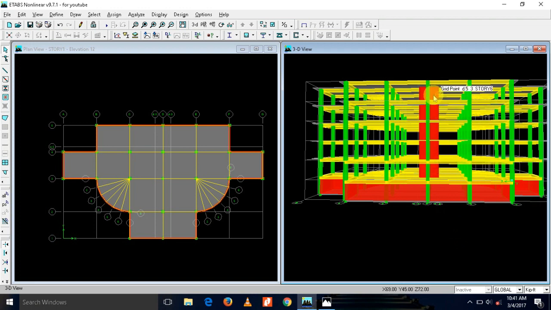Now only one thing is remaining, that is we have to apply loads over the slabs and then we have to analyze and design. But I think that's all for today. Inshallah, in the next tutorial I will resume the same design and will show you how to add loads to the slabs and how to analyze and design.